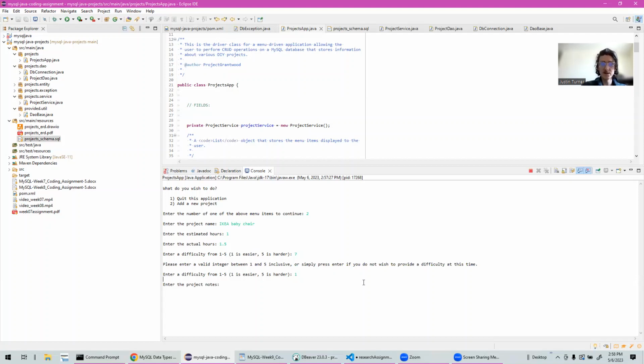Enter project notes. Make sure to install the lateral slats with the screw wells facing downward. Silly mistake. Okay.